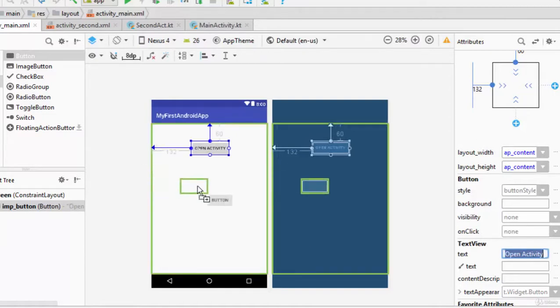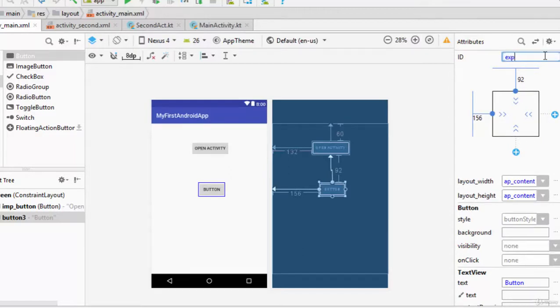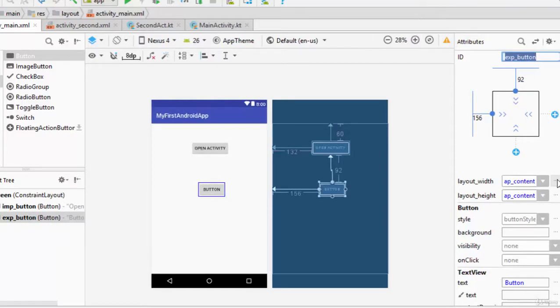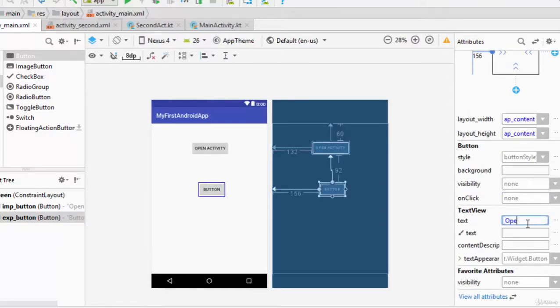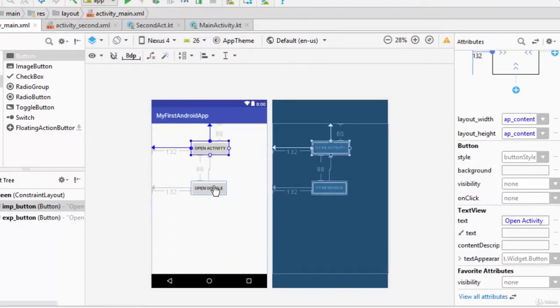And let's add another button. Now I'm going to give an ID for this button. Let's call it exp underscore button. I don't remember what I called this one, implicit button. Okay, now here also explicit button. And here in the text, let's write something like Open Google. So in this example, if the user clicks on Open Activity, the second activity, which is the empty activity, will be opened. But if the user clicks on Open Google, the browser will be shown with the Google website.